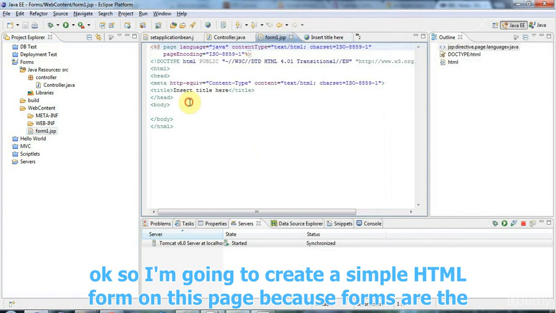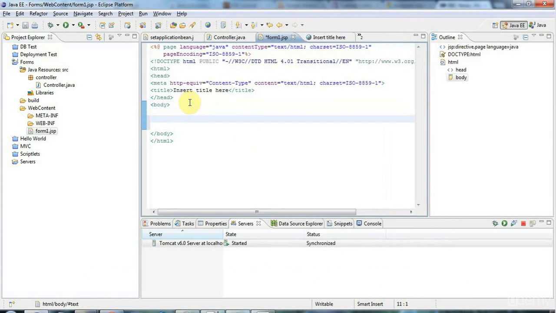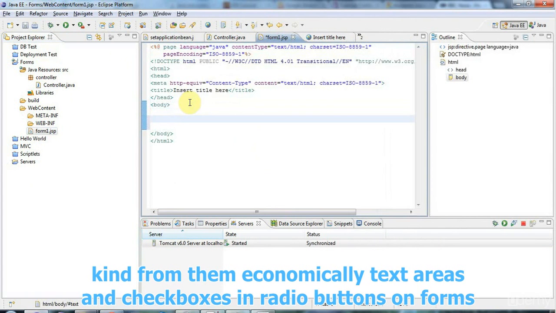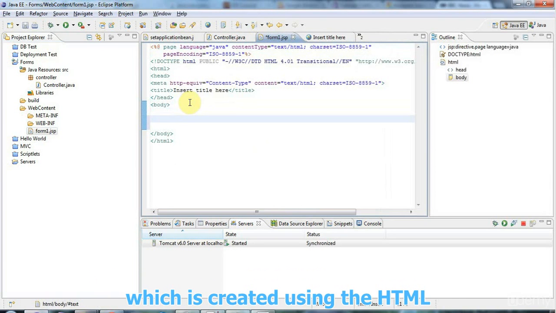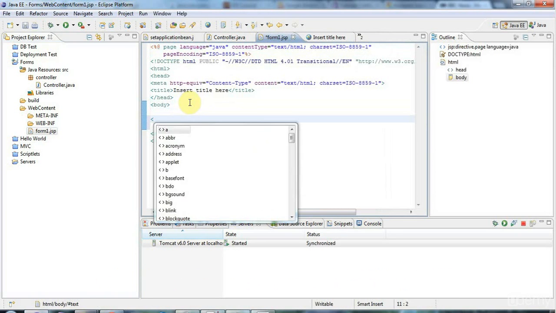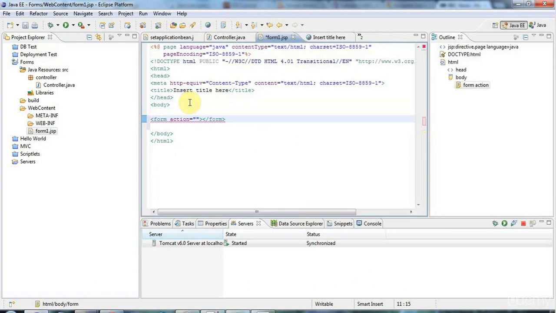Okay, so I'm going to create a simple HTML form on this page. Forms are the things that you use for letting users log in or for collecting details of any kind from them. You can have text areas, checkboxes and radio buttons on forms, but here we're just going to look at some really simple examples using text fields and buttons. So we need to use the form HTML tag like this, and a form has an action, which we're going to look at in a minute.